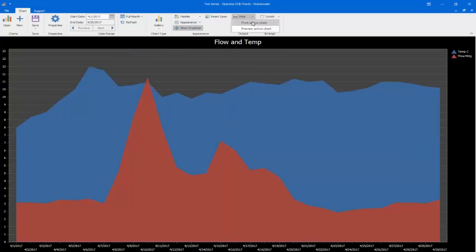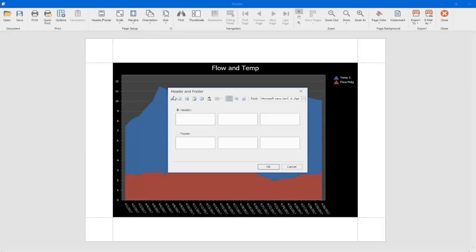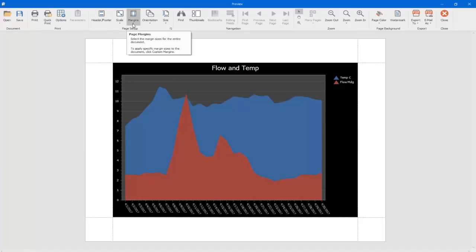You have the ability to print an active chart, as well as we have a preview active chart capability, so you can preview your chart in a window. The nice thing from this window is you can modify some of the properties when printing out a chart inside the program. You can go to our header and footer. You can add header and footer notes to a chart. You can also modify the size, the margins, the scale, orientation. All of those can be modified inside this preview window, as well as you could select to export this as a PDF or email this as a PDF from the preview window.